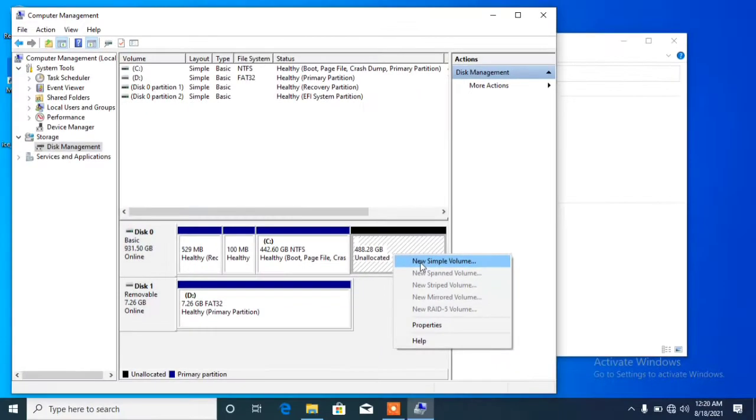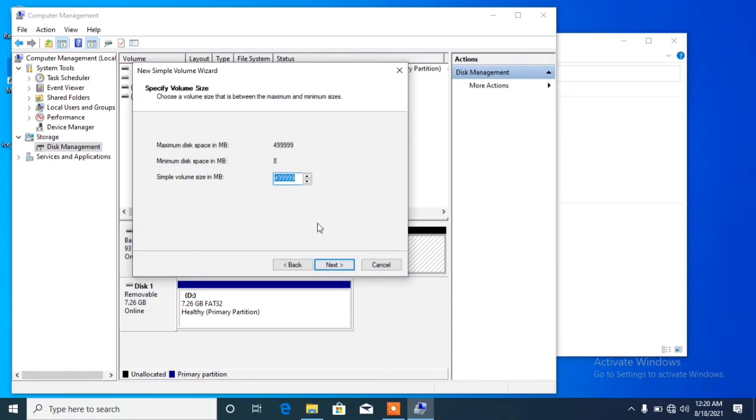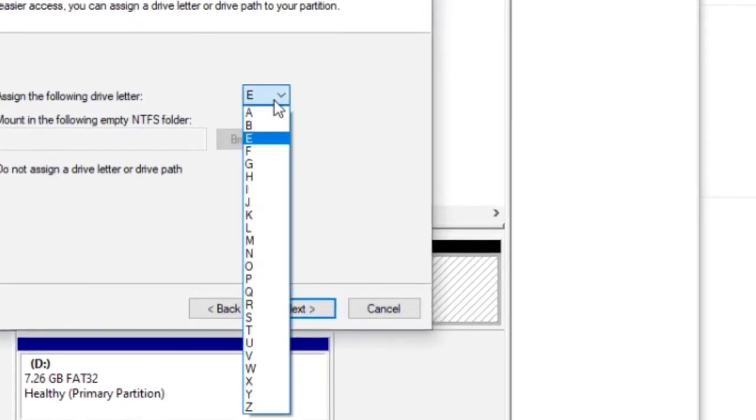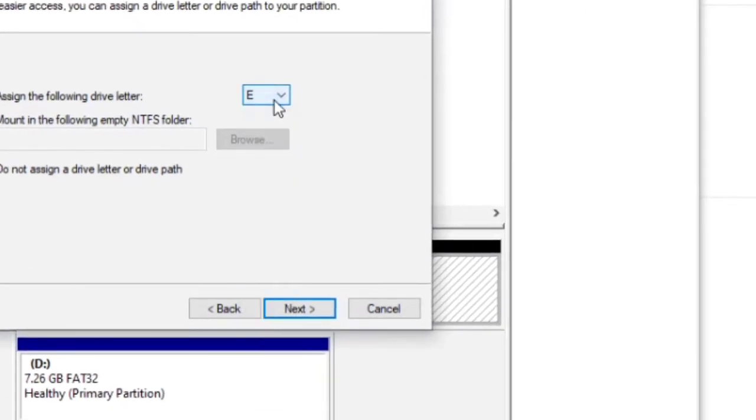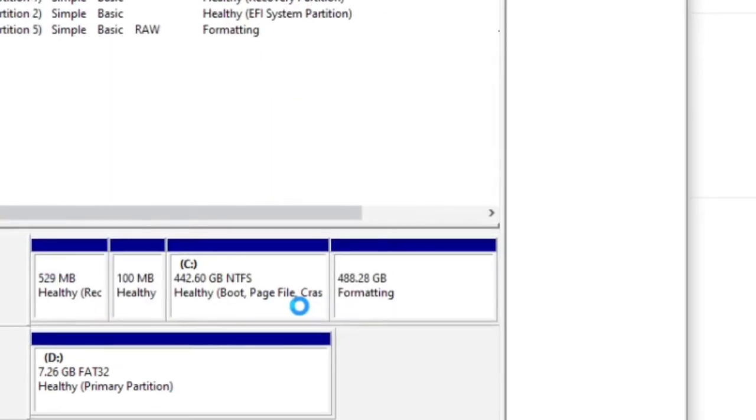After you're done, right click on it and click on New Simple Volume, and this wizard should appear. Click on Next, and here you can change the size if you want, but we will keep it like that. Go to Next, and here you can change the drive letter, but we'll keep it at E. Click on Next, and here you should leave everything as it is, but you can change the label. I'll type in Backup. This is going to be our backup drive where we will save our files and everything. Click Next and click Finish.